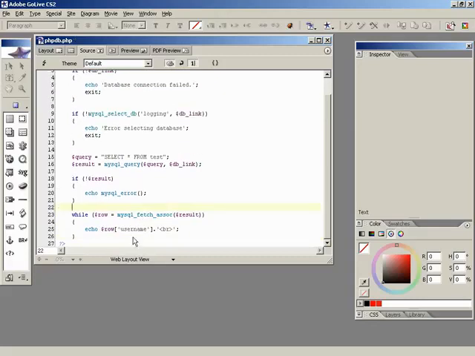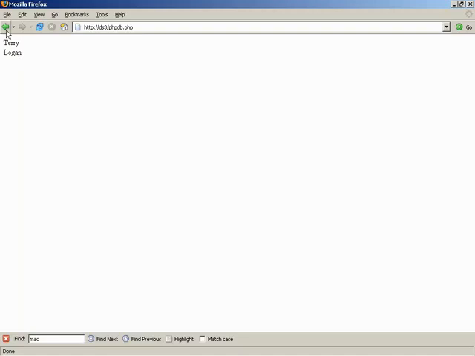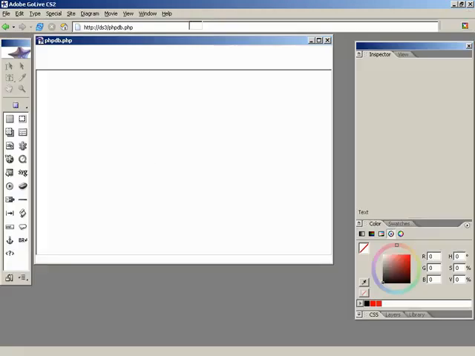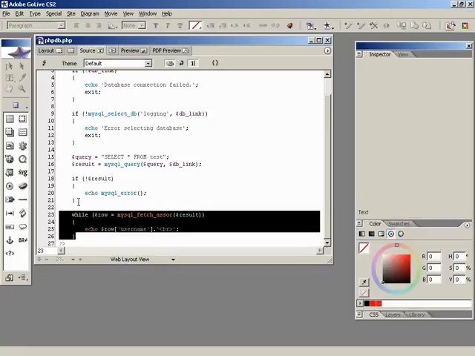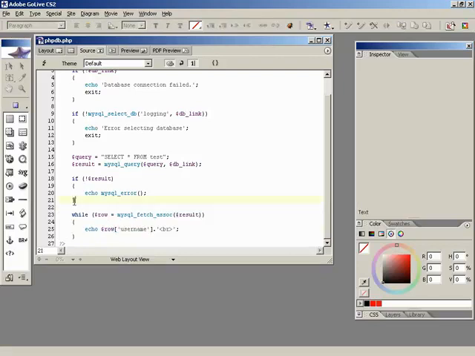So let's take a look. Terry and Logan. Look at that. We just condensed that entire block of code, cleaned up a lot, into one convenient while loop. In this way we get the convenience of an associative array where we specify the field as the key and get the value back. And the while loop gives us a very simple way of walking through all results. And it also makes your code a lot cleaner.